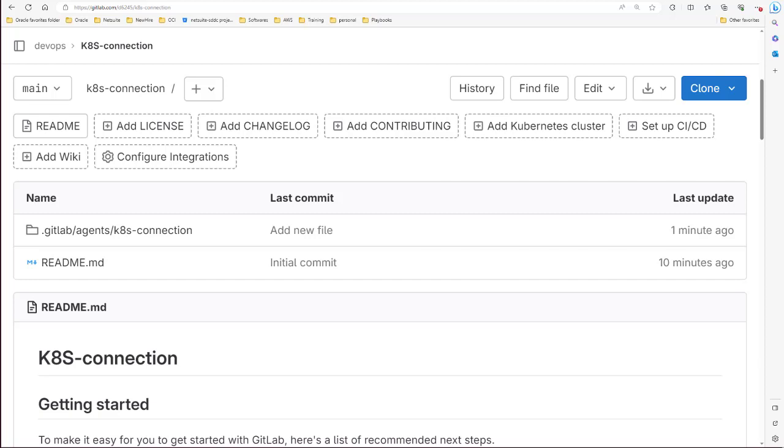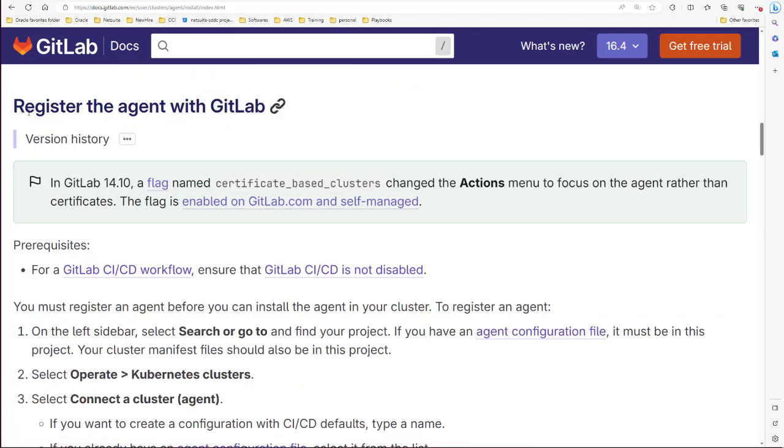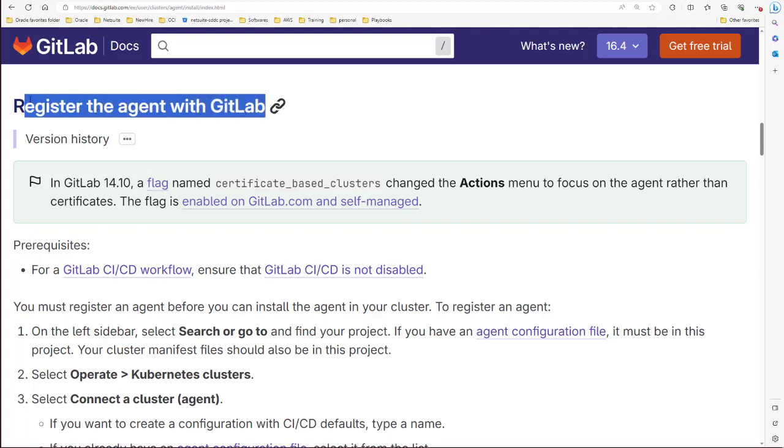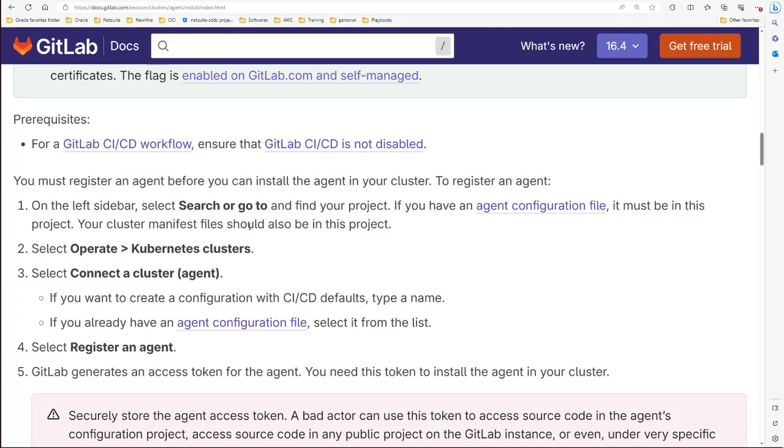Back to documentation. Here it is mentioned you can leave the file blank for now and configure it later. The next step is to register the agent with GitLab. We have to register that in GitLab first. How do we do that? You must register an agent before you can install the agent in your cluster. To register an agent, we have to go to Operate, Kubernetes clusters.